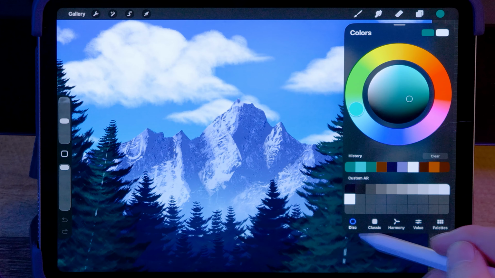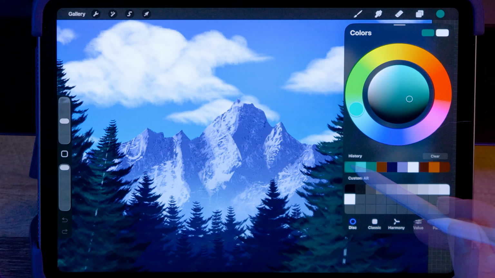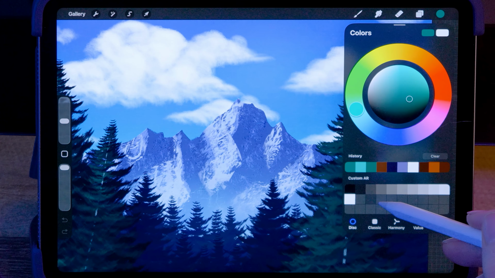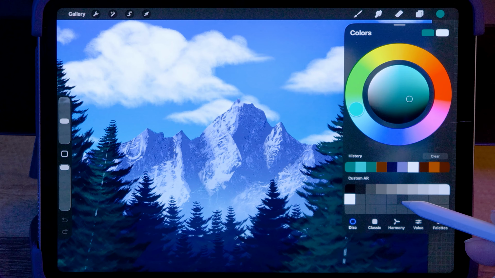Let's start in the disk mode. It's subtle, but the spacing between items has been improved, and the edges are rounded a bit. There's also a better icon for the value picker. The blank cells for swatches are a nice neutral gray.